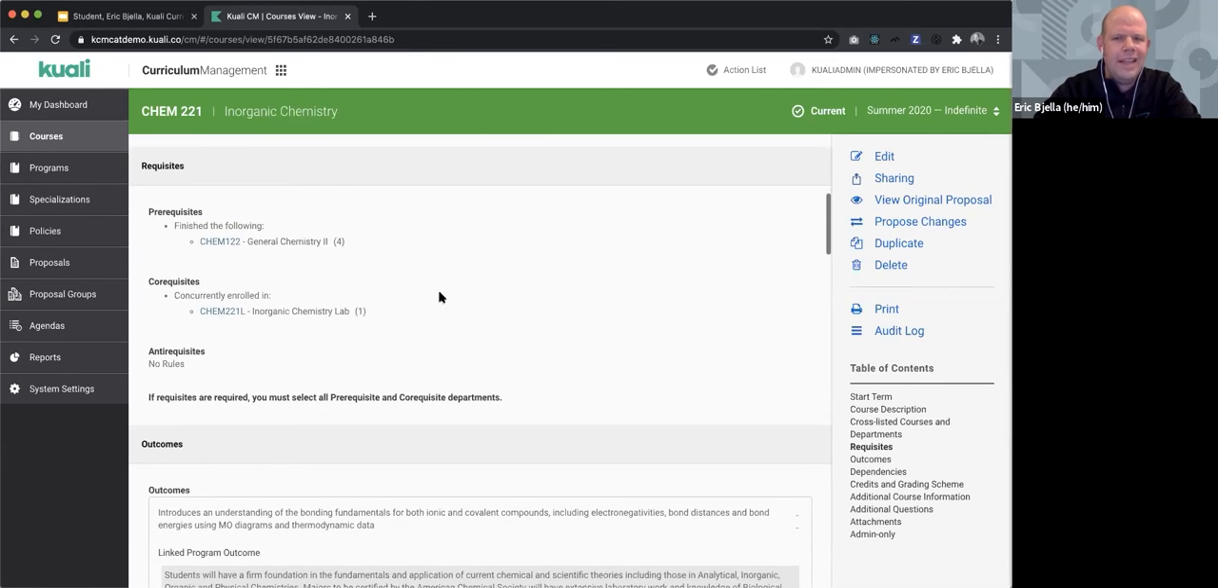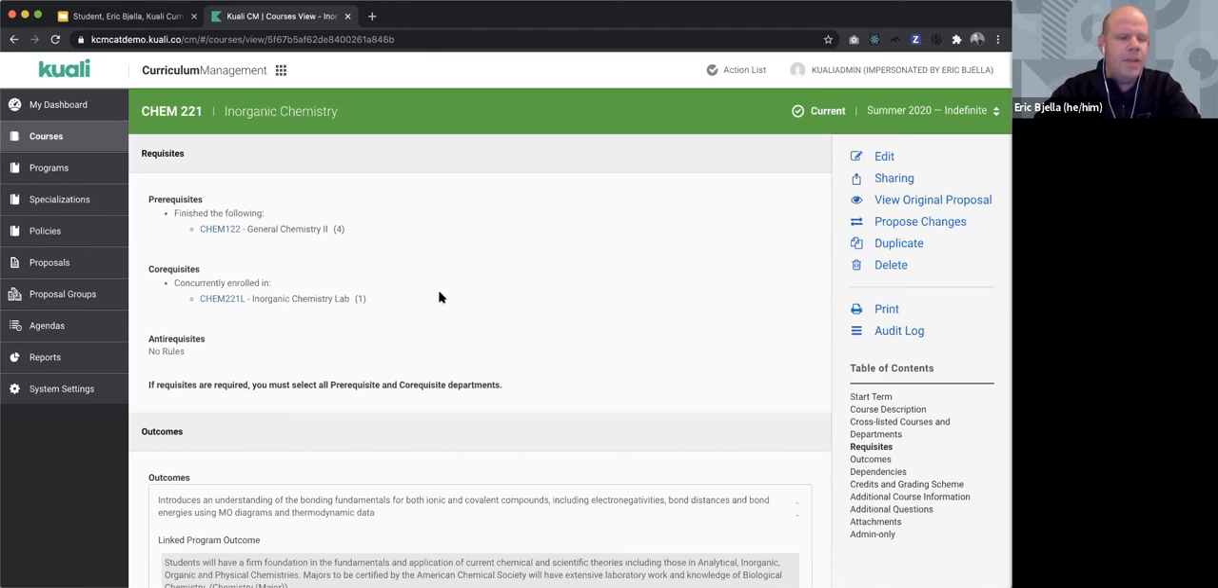This is our highly configurable form, and this is just one iteration of the configuration, but I wanted to highlight just a few things to talk through before showing you what it looks like to propose changes to a particular course. So we have several different curriculum-focused gadgets within the form. Here's an example of one we call our rules gadget.